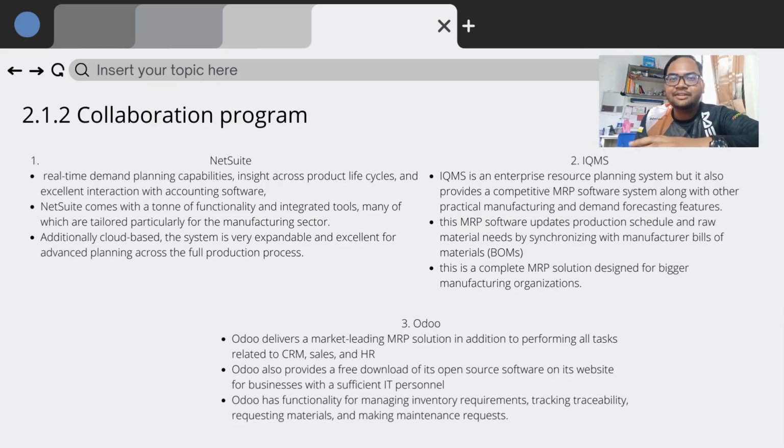Alright, number 2 is IQMS. IQMS is an enterprise resource planning, what we call ERP system, but it also provides a competitive MRP software system along with other practical manufacturing and demand forecasting features. This MRP software updates production schedule and raw material needs by synchronizing with the manufacturer's bill of materials, what we call BOM. And this is a complete MRP solution designed for a bigger manufacturing organization.